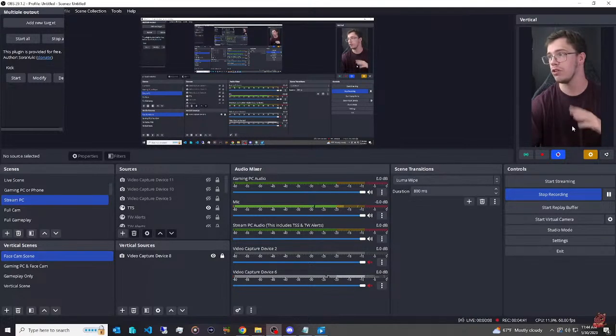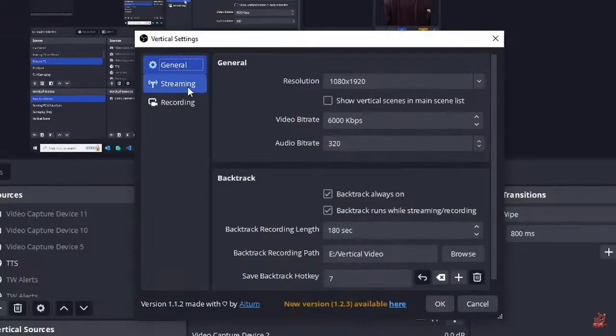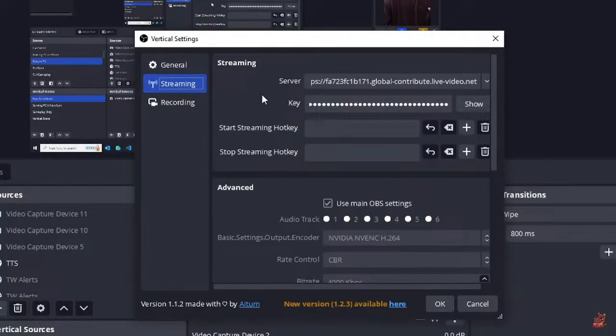And of course if you want to use your other plugin for the vertical plugin, you can use this to stream on TikTok, because what happens with it is that you can actually add a separate streaming platform, which is pretty cool.